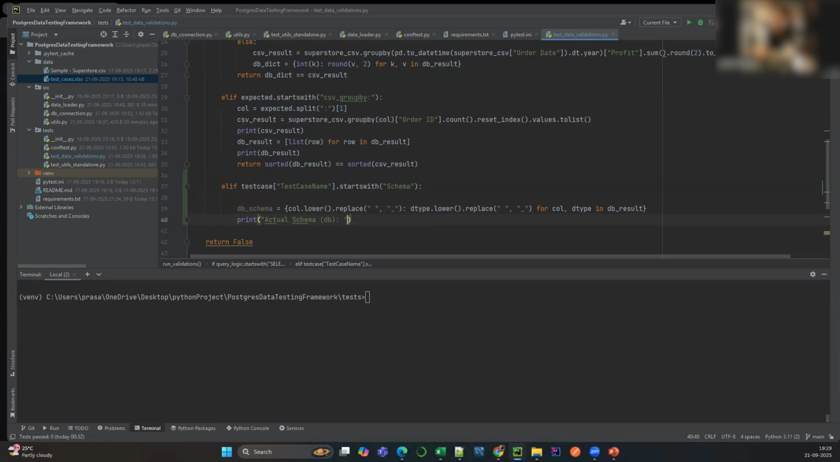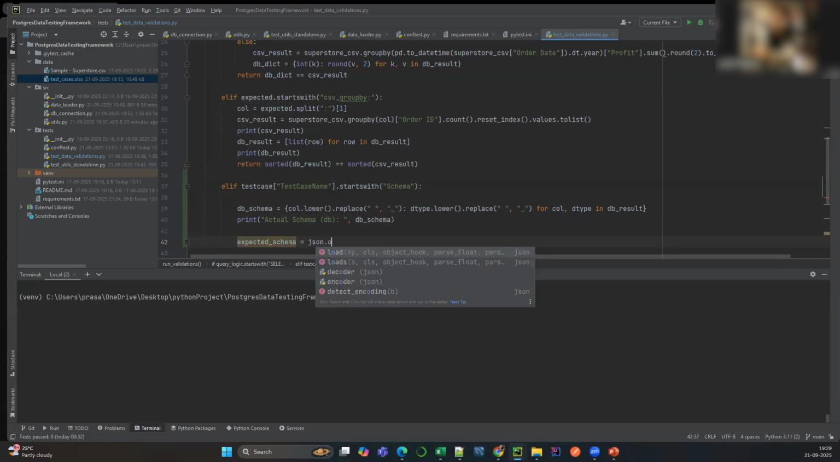That is our test cases. And it will print here, DB schema. Then next, let us go ahead and get the expected value from the Excel. Expected schema is equal to JSON.loads. Now, what does JSON.loads do? Whenever we parse a data frame object, it is not directly convertible into a Python object. So for that, we use JSON.loads so that it is convertible into a Python object.